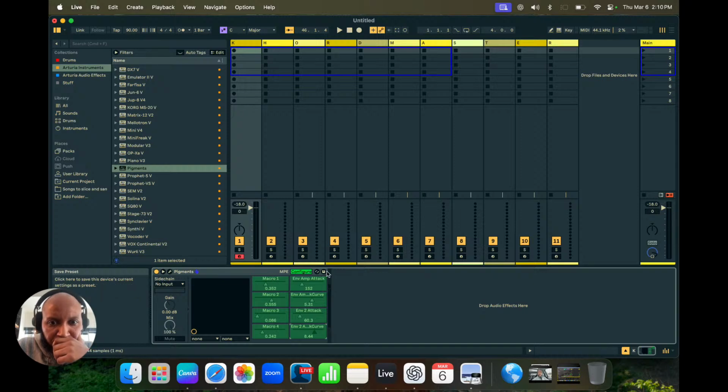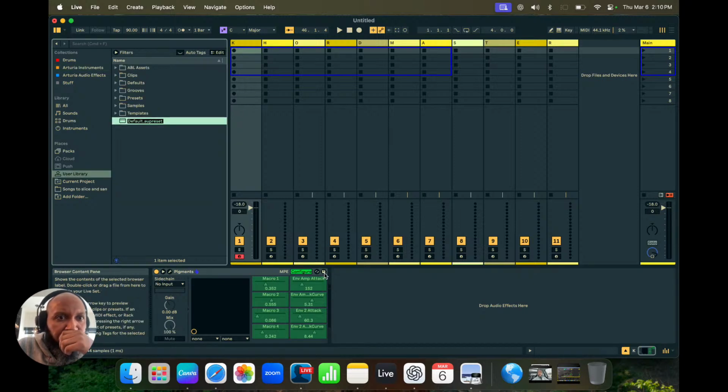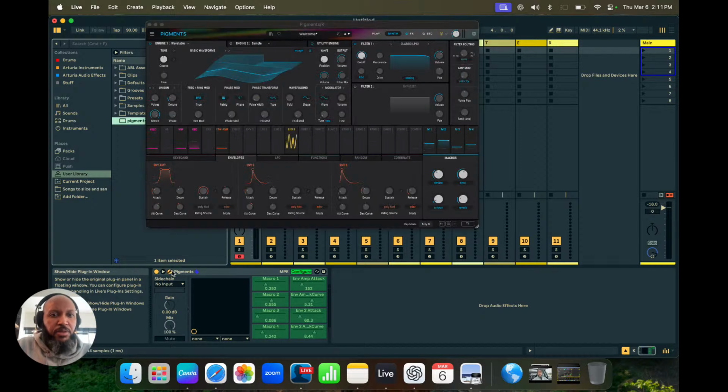We should be able to save this as a template, I don't know, Pigments. Let me see. So let's see, that's saved under templates in user library. Not even templates, it's just saved as a plugin. So, I guess we would just load this. So when we want to use this, AU. So let's see. So we're here.